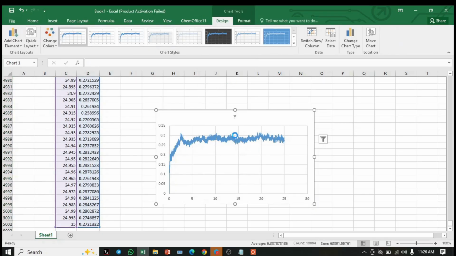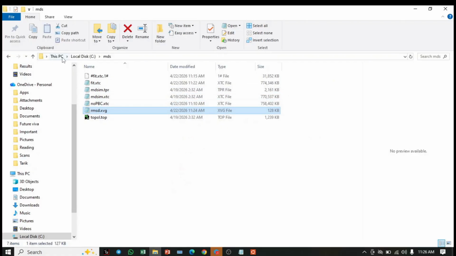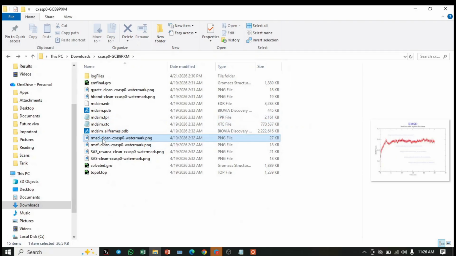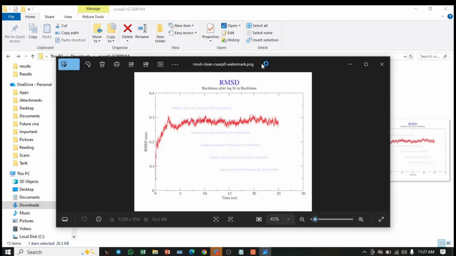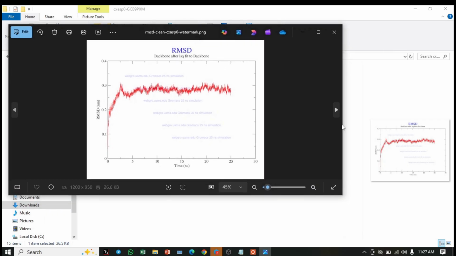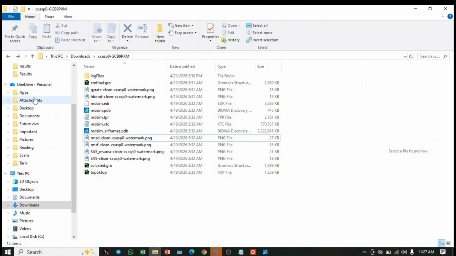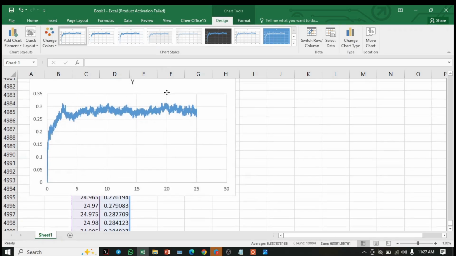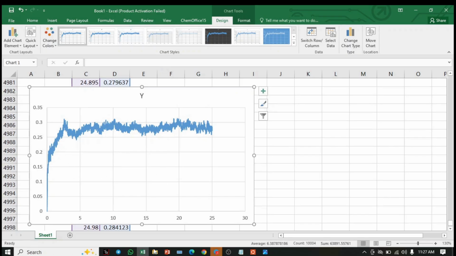So you can see that this is the RMSD graph. You can compare it with your WEBGRO RMSD graph. So this is our WEBGRO RMSD graph. And this is our created RMSD graph. We can customize this graph.